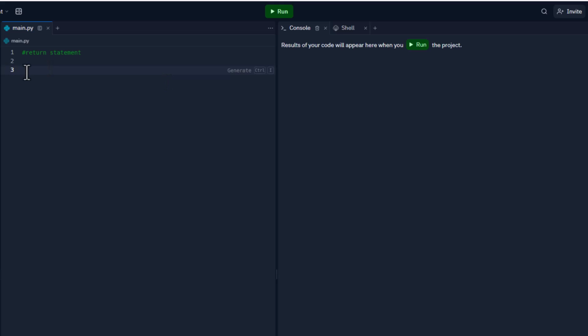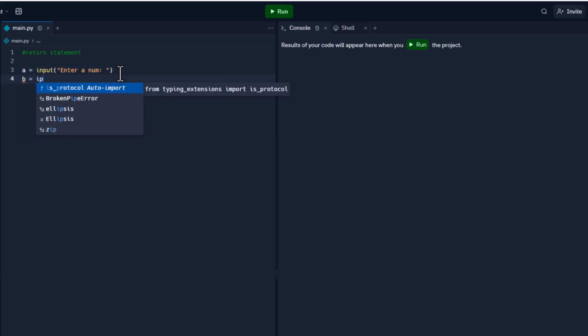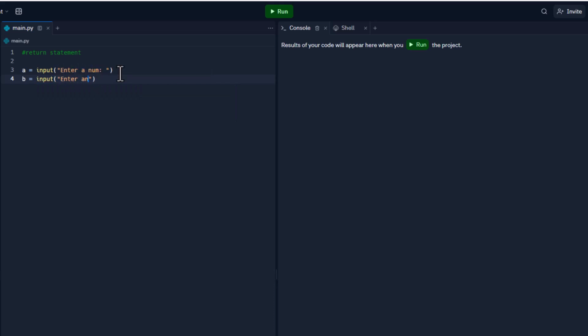I'm going to declare two variables. A, and I'm going to set it to a value of input. If you remember in my previous videos, the input statement asks the user for input, and whatever the user enters, it's going to assign that value to A. So I'm going to say "Enter a number." And then I'm going to say B is equal to input, "Enter another number."